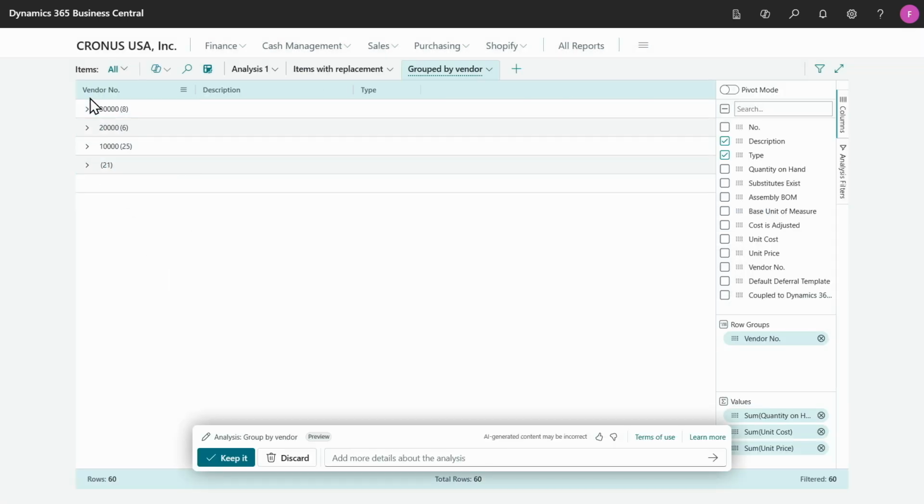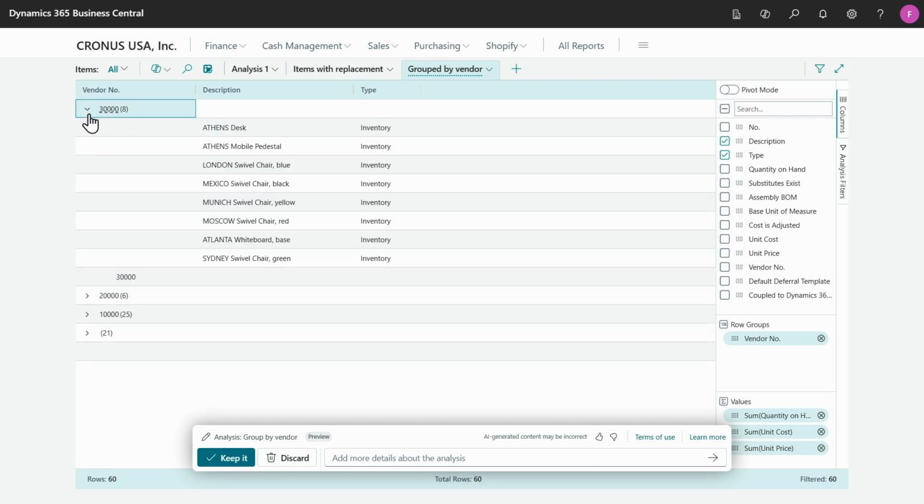So it actually found the vendor number and then did a grouping on that. It chose to also add the description, so that we can see which items belong to this vendor, and then of course also the type. And that's actually close to what we wanted. But maybe we weren't that happy with the group by vendor name. So let me change that.